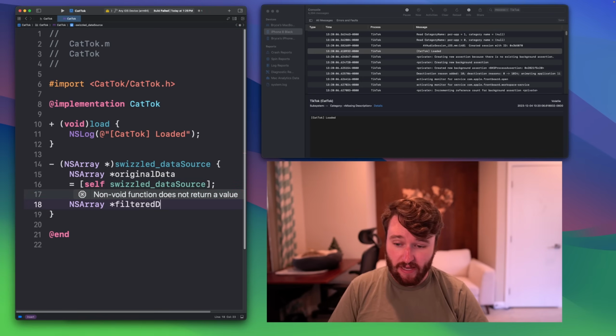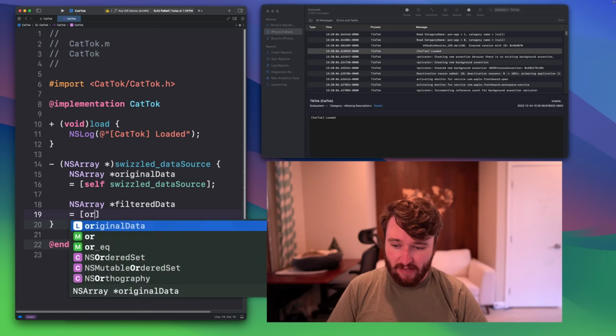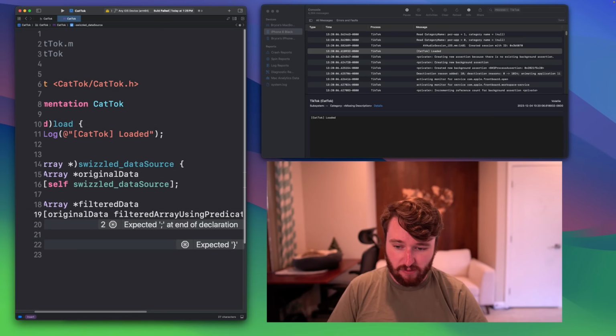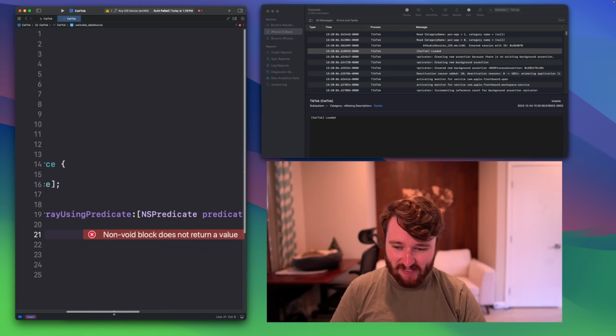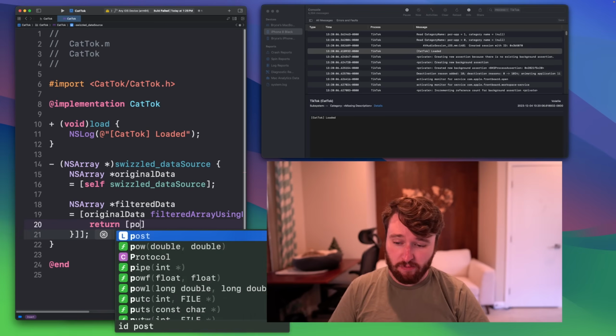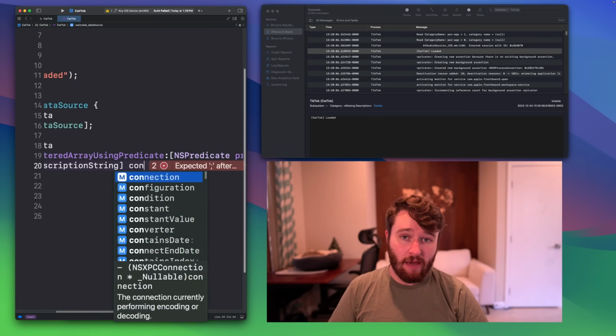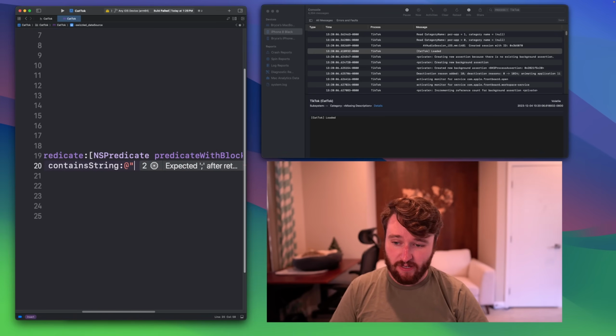Now we're going to go ahead and create a filtered version of this data, and we can do that by calling originalData filteredArrayUsingPredicate. We're really pushing up against the bounds of this font size here, but we have a predicate that we're going to use to filter down this array. And we saw before that each post had a property called descriptionString, and we can use that to check if it contains the substring cat.